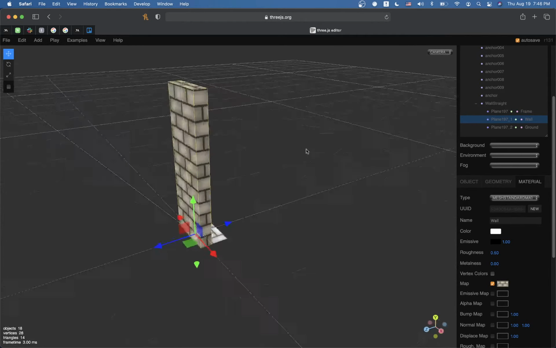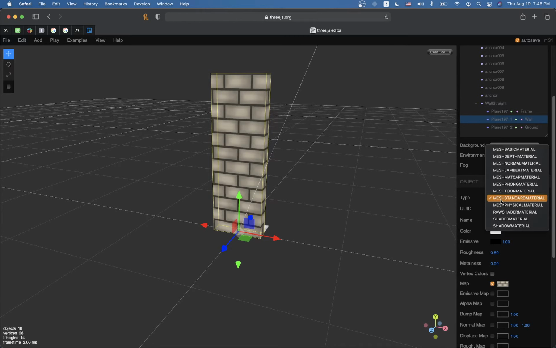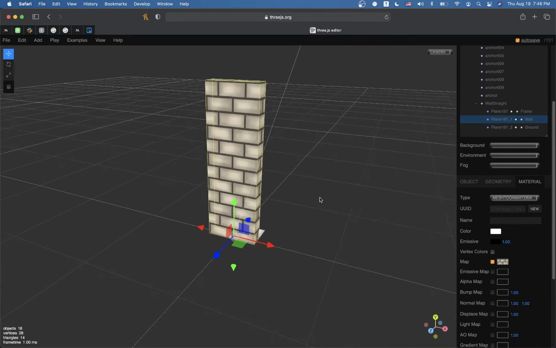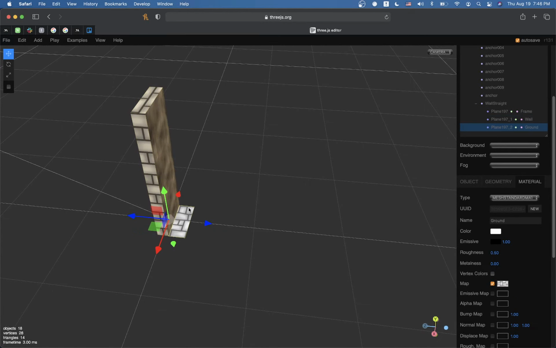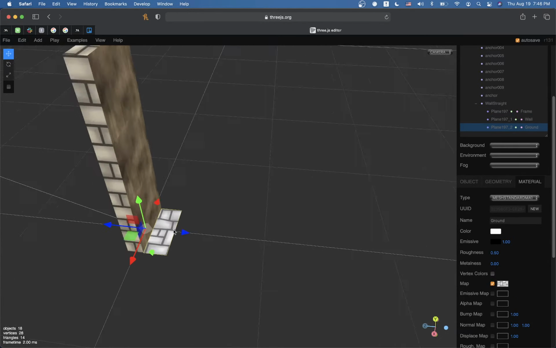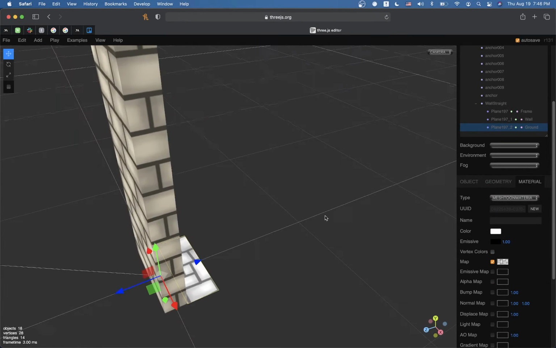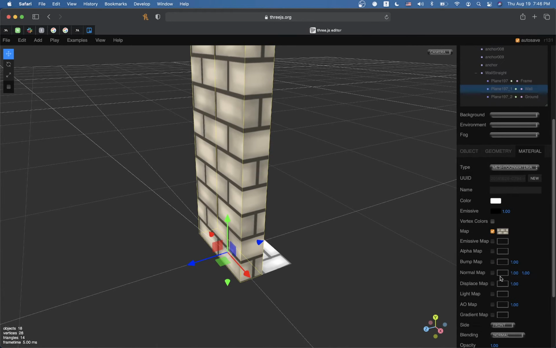Let's do the same for the brick texture. Mesh tool material, turn back the bricks, and lastly the ground texture, which is like this kind of bricks on the ground. And that's it. You can experiment with the values here.